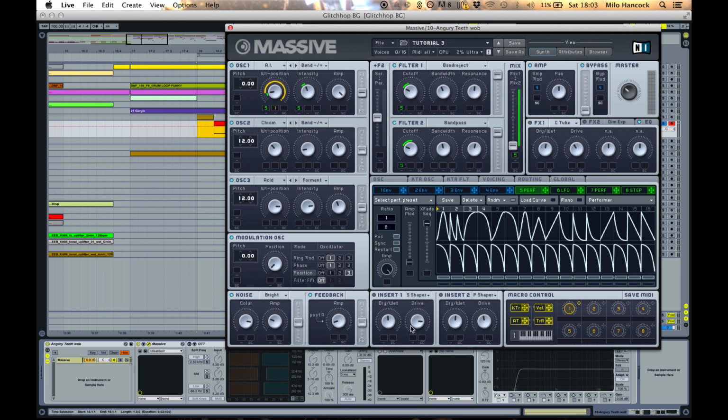And then this is where we start putting some of the inserts and the effects on. I usually start with inserts, because that instantly changes the sound, instead of a lot more teeth, I'd say. And then a bit more distortion.